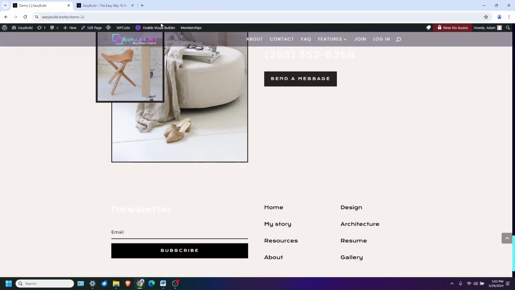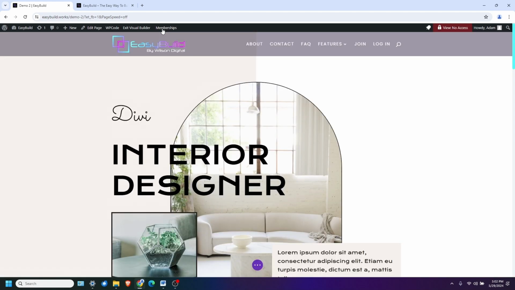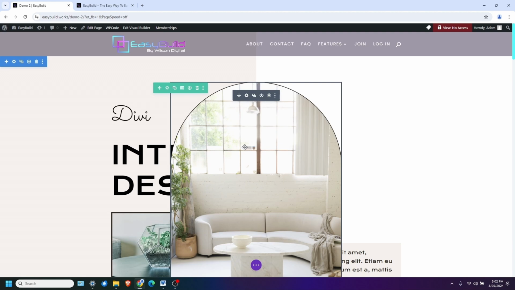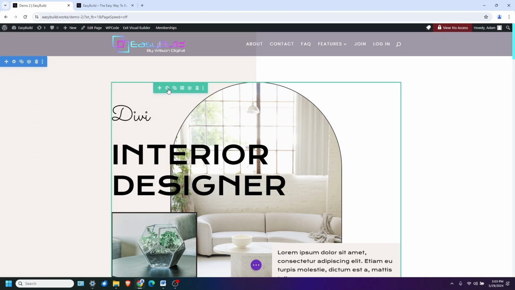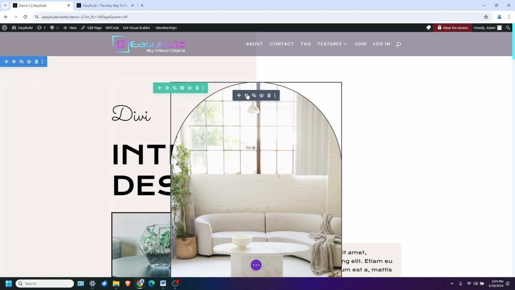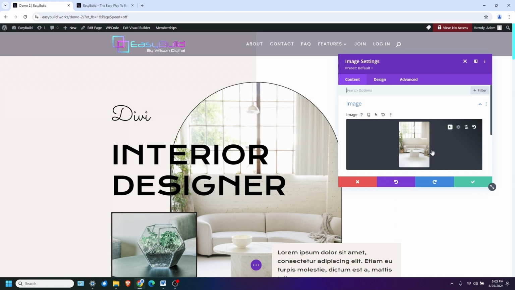Let's go back and enable Visual Builder. And once you're in the Visual Builder, you can see once again the boxes that I discussed previously with the sections, the rows, and the modules. And you would just go in here if you don't like that image or you want to change it out. Change it right there. Divi AI is also available whether you're building from scratch or editing a pre-made template.